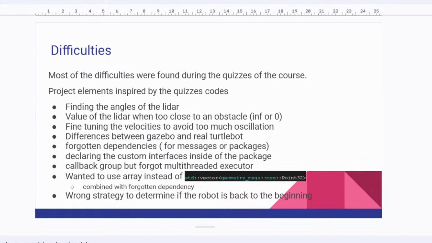The first problem that I found was finding the right laser angles, because I didn't know if the front laser was at index 0 or 90 or 180. And then when I went on the real robot, I found out that the indexes of the lasers on the real robot were not the same as the simulated Turtlebot. So I had to put a parameter where I saved if it's the simulated Turtlebot or not. So when I change between the two environments, it changes the laser indexes.